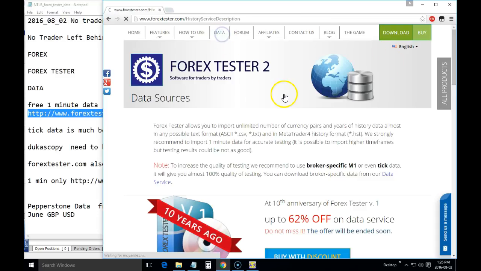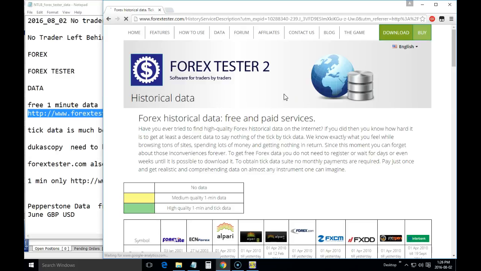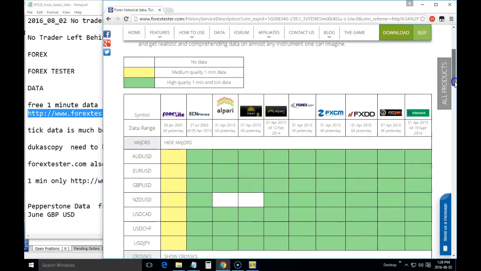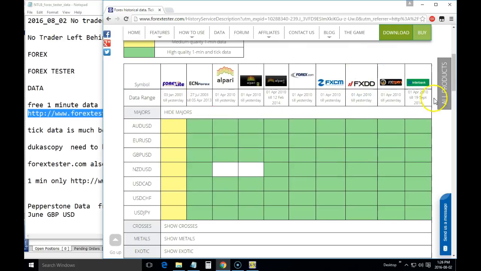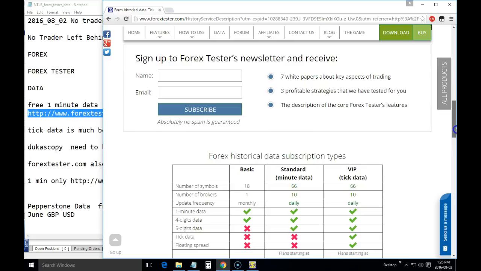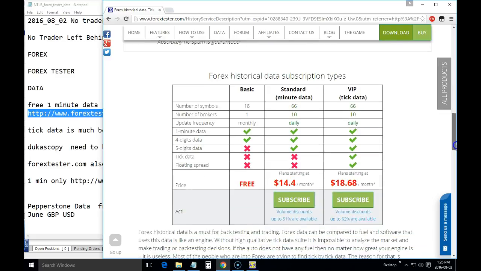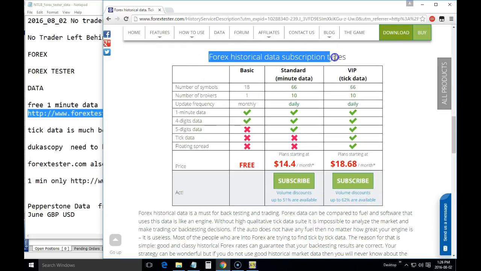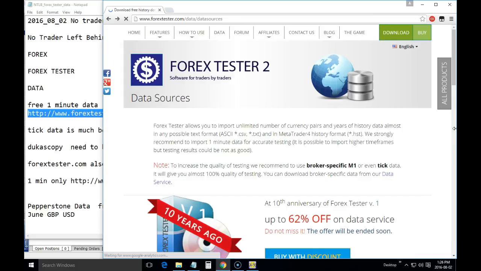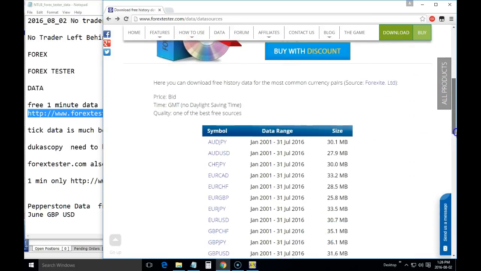So data. Oh, I was already there. This is the kind of data that they explain about. You can get from various sources. Let's see. They actually sell historical data on Forex Tester. But I strongly recommend you go with their free data just to get started.